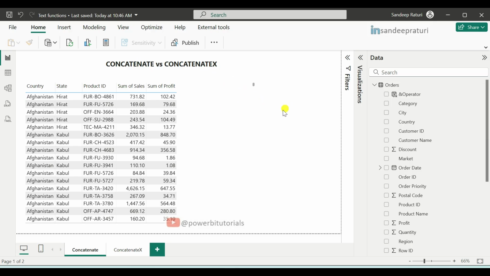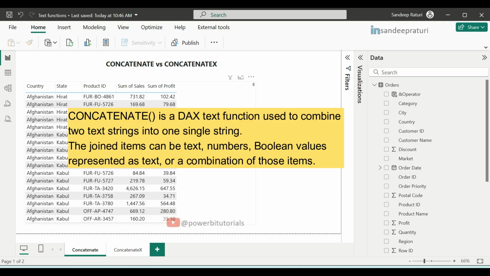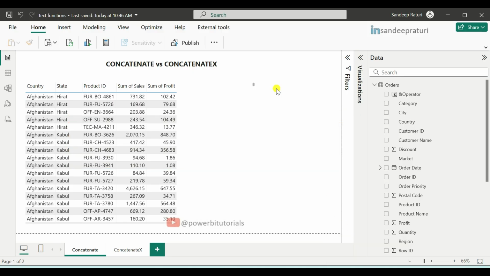First, understand the definition of the CONCATENATE function. The CONCATENATE function joins two text strings into one text string. The joined items can be text, numbers, Boolean values represented as text, or a combination of those items. Now, let's understand the use case of the CONCATENATE DAX function.